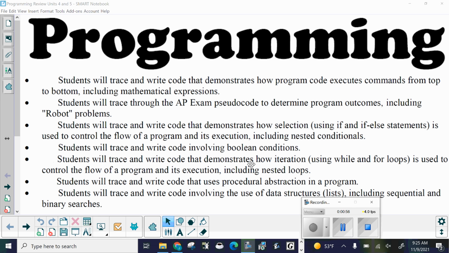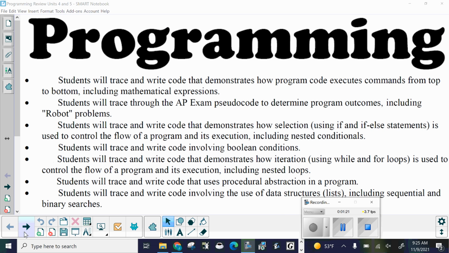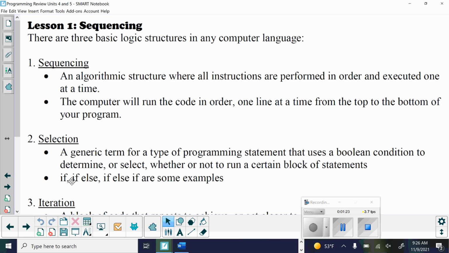Students will trace and write code that demonstrates how iteration using while and for loops is used to control the flow of a program and its execution, including nested loops. Students will trace and write code that uses procedural abstraction in a program. Students will trace and write code involving the use of data structures, lists, including sequential and binary searches. All of this is part of the programming unit. In this lesson, we will first go through sequencing.